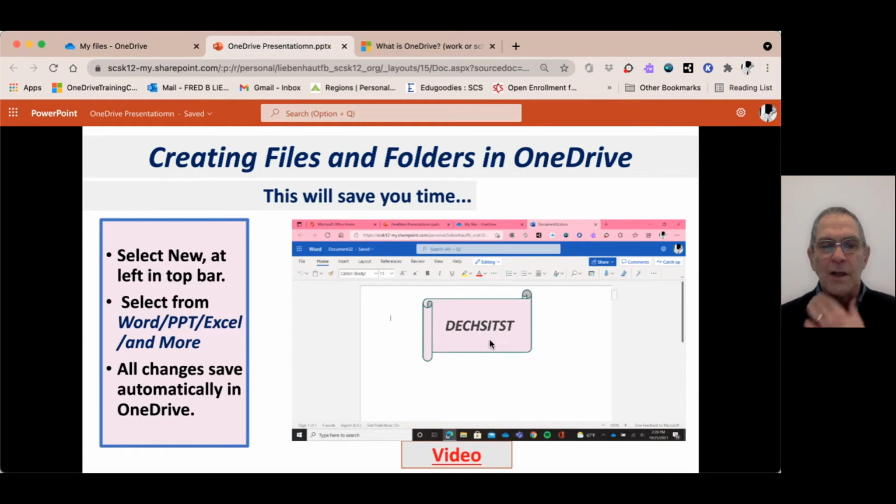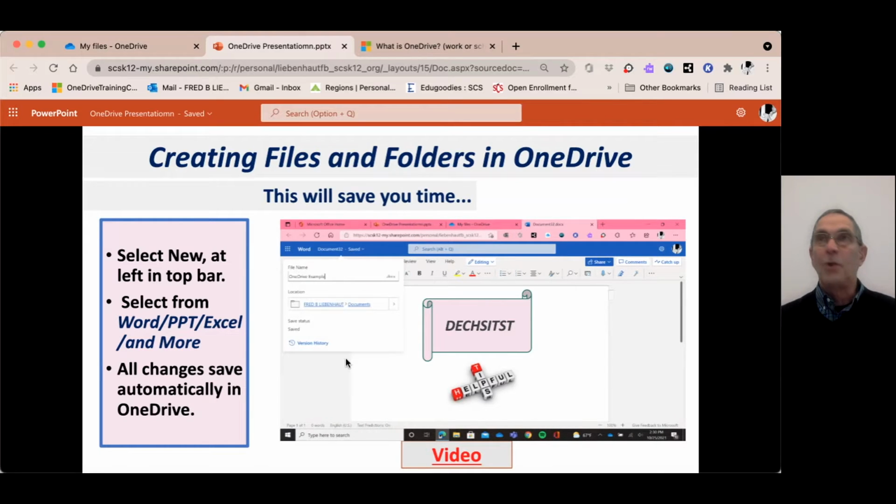And here's a helpful tip. As soon as that Word document opens, go ahead and give it a name. Microsoft called the document 32, thanks, but that's not exactly what I want to call it. I'm going to click on the document title right there. It will open a dialog box and allow me to rename that file. It also tells me where it's going, so I'll know where it's stored, and it allows me to access the version history, which we'll talk about later.